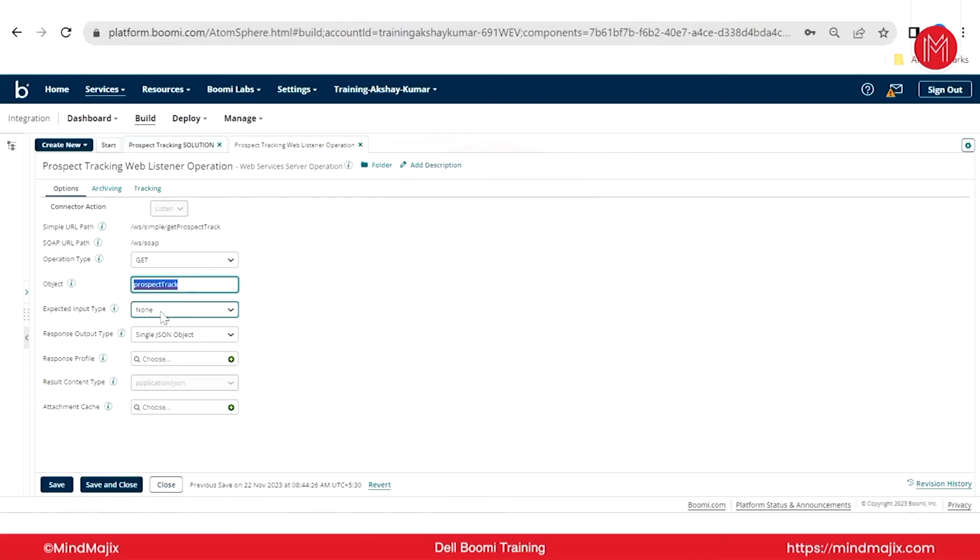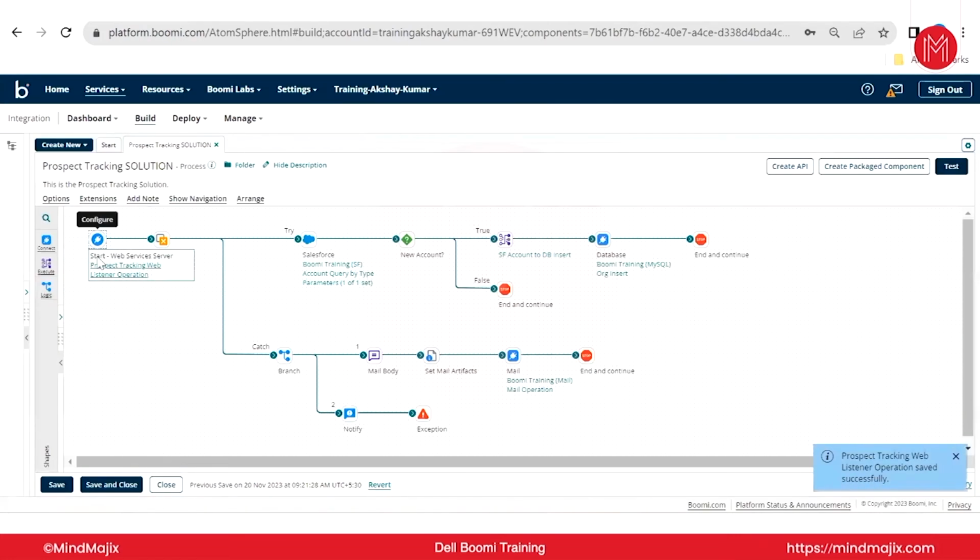And expected input type, since we are going with a get call, we are not going to use much of the body related inputs, so keep it none. Since we are using simple JSON, I'm using single JSON object, but I did not define the profile here, just kept it empty. Okay, save this process. Now my listener is ready.